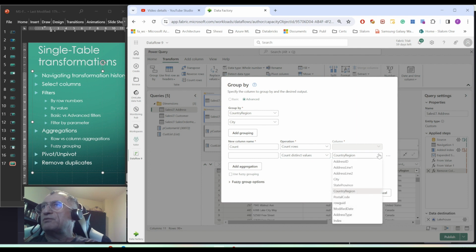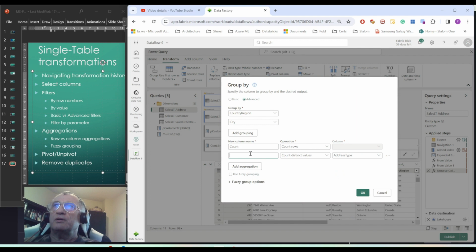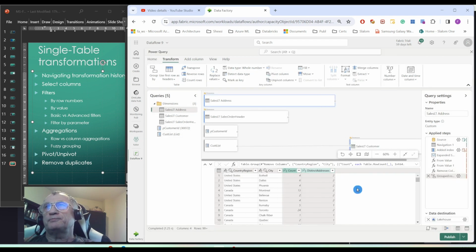So let's say I want to get distinct values by address type. And I'll name this column as, OK. Now this gives me grouping by country and city, and then I have these two aggregations.